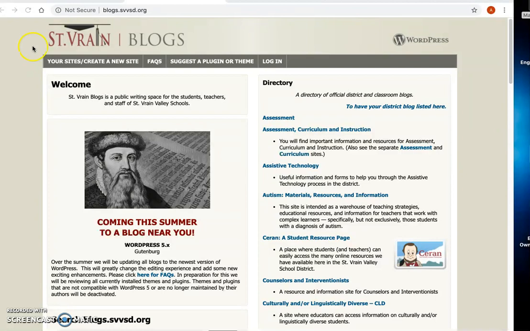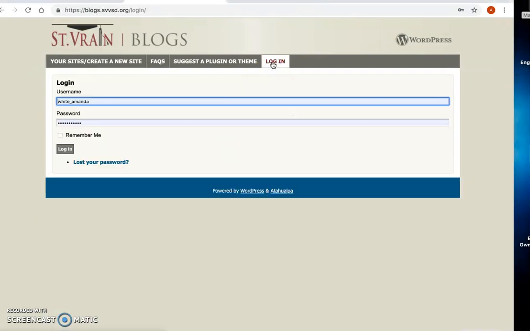You can do that through blogs.svvsd.org. So go ahead and go to blogs.svvsd.org, and right here you're going to see your sites, create a site, facts, suggest a plugin or theme, and then log in. So we're actually going to start by just logging in. So go ahead and log in. You are going to log in with your regular username and password.